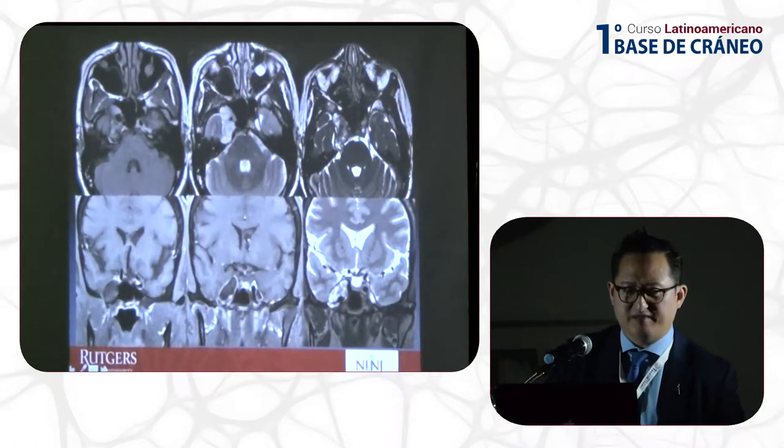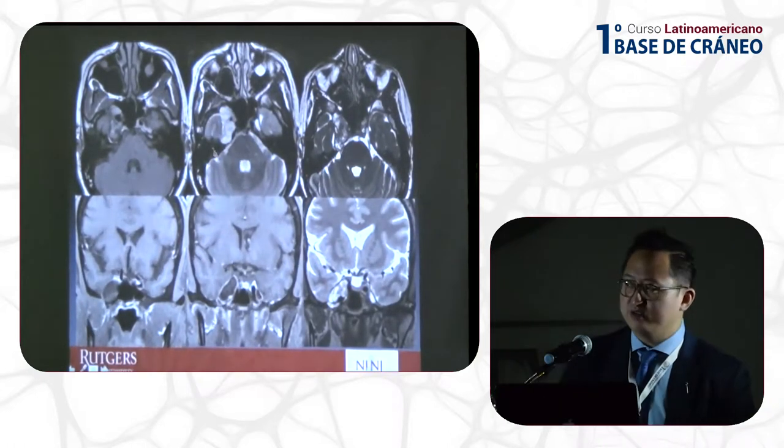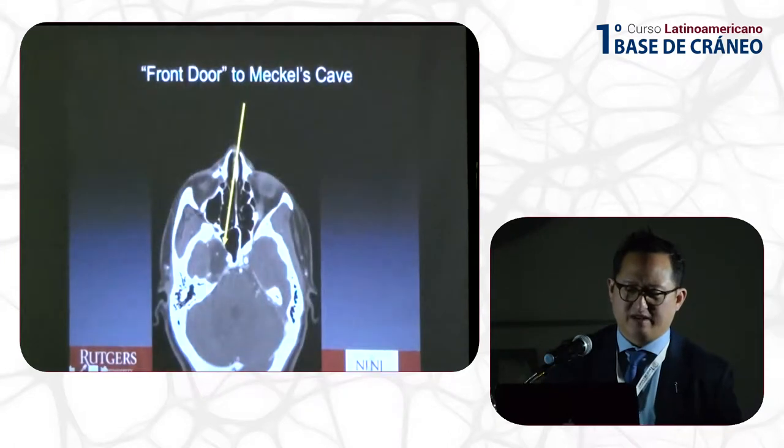This is a case of an unusual lesion. This ended up to be a dermoid tumor in Meckel's cave. So there are different ways to access Meckel's cave. This is the front door to Meckel's cave.